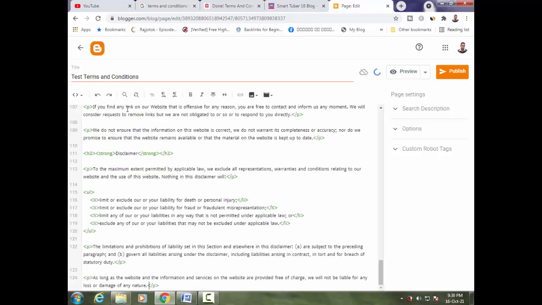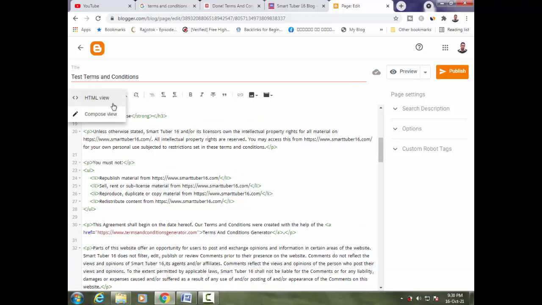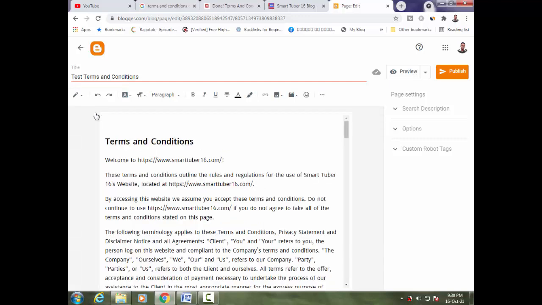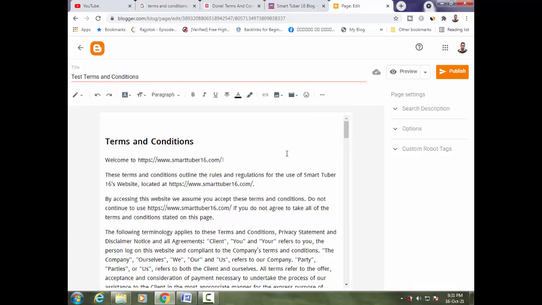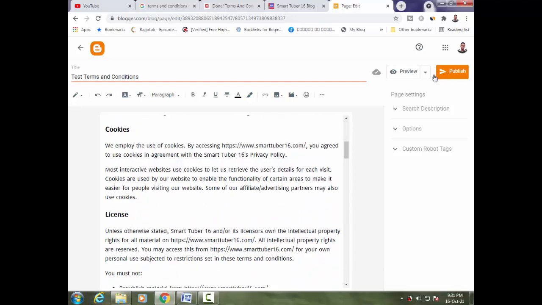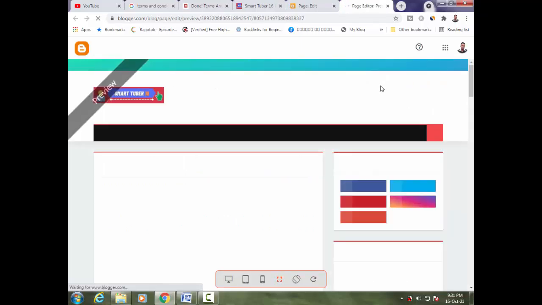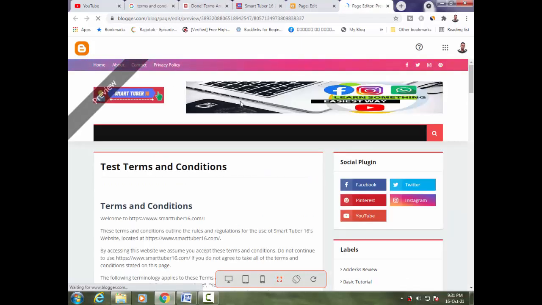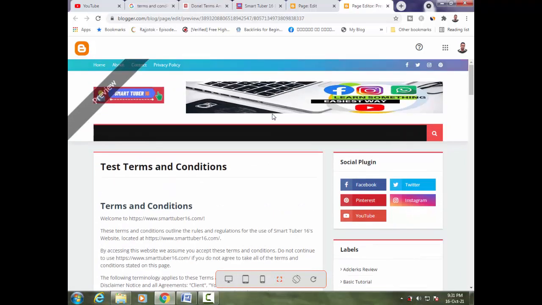I will paste it in the HTML mode, and then go to the compose view mode. Yes, it's my terms and conditions for my website, and if I publish this, it will be published. It's a preview of my terms and conditions, where "Welcome to" is my website name or website URL.